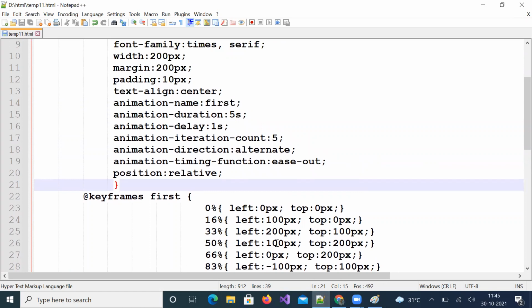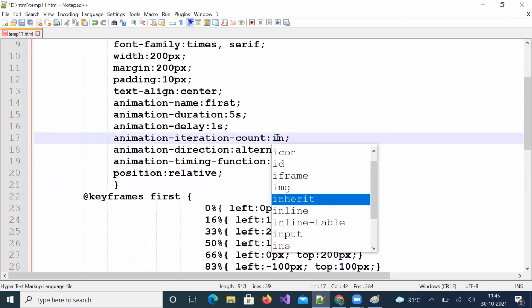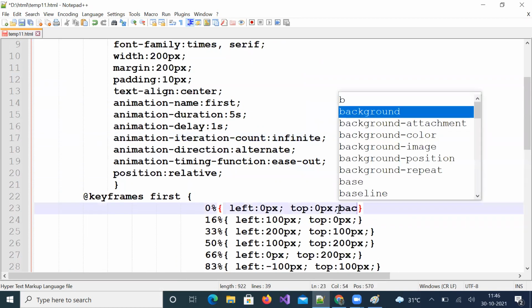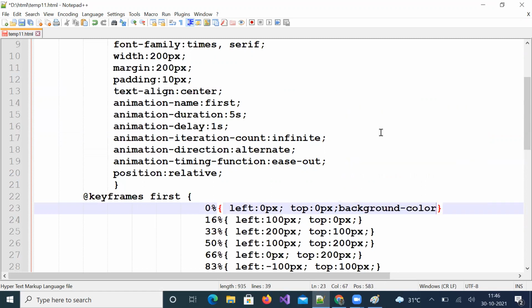Animation name, animation duration, animation delay, delay at the beginning, number of times. It could be infinite also. So animation will never stop. Direction, alternate and reverse. Timing functions, linear, ease in, ease out. Position must always be relative. Okay. Is this clear?